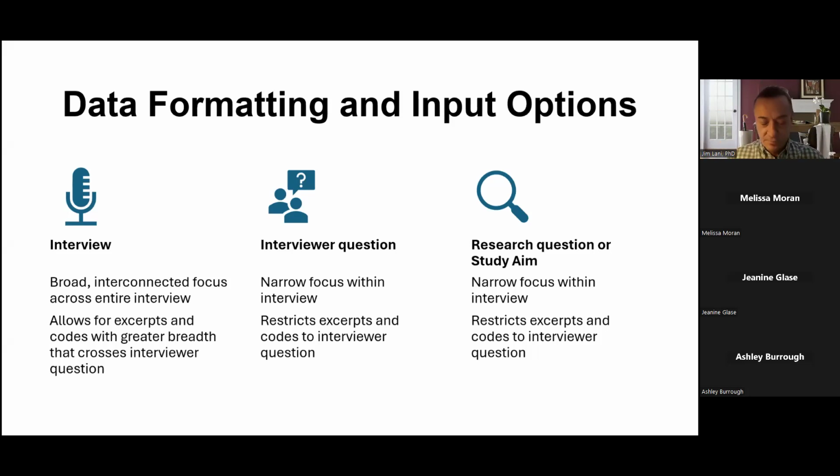No problem. But there's also other ways of organizing your data, and I just want to highlight that some folks want to enter in only by interviewer question. So I'm only going to take interviewer question number 1 for my participants and put that in. Those codes that AI uses will only use, because that's all they have, the responses to that interviewer question. And ditto with research questions. Some folks want to enter in only data or narrative regarding research questions. So just to know that there are different ways of putting it in.